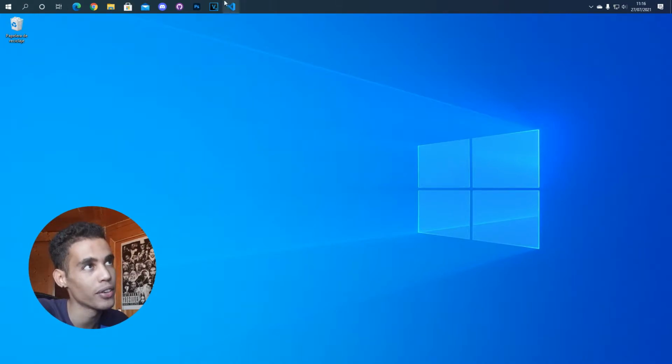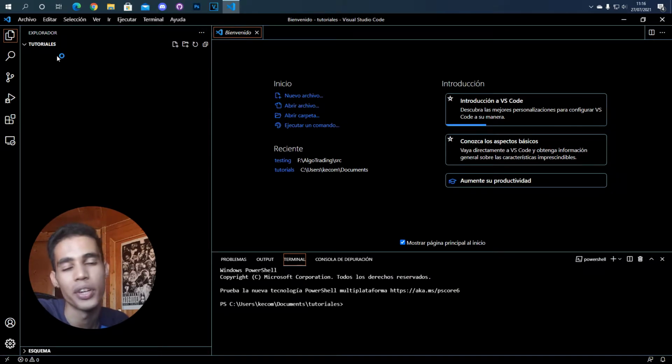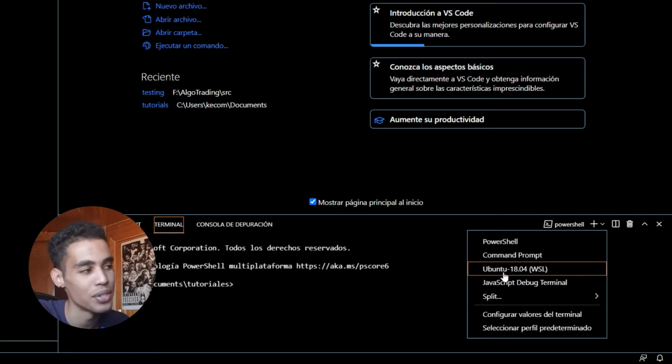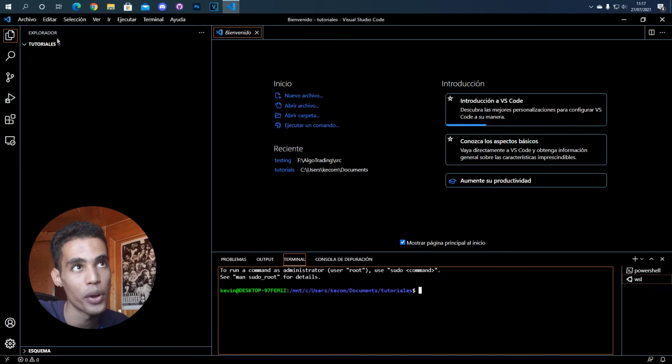So first of all we are going to open Visual Studio Code and open a folder in which you are comfortable. Now if you check this, we are in a PowerShell terminal. This terminal is the Windows one and we have to open the Linux one. So we go here and you see that here it says Ubuntu. This is the one that we have to open. We click here and automatically we are in the folder in which we are working.